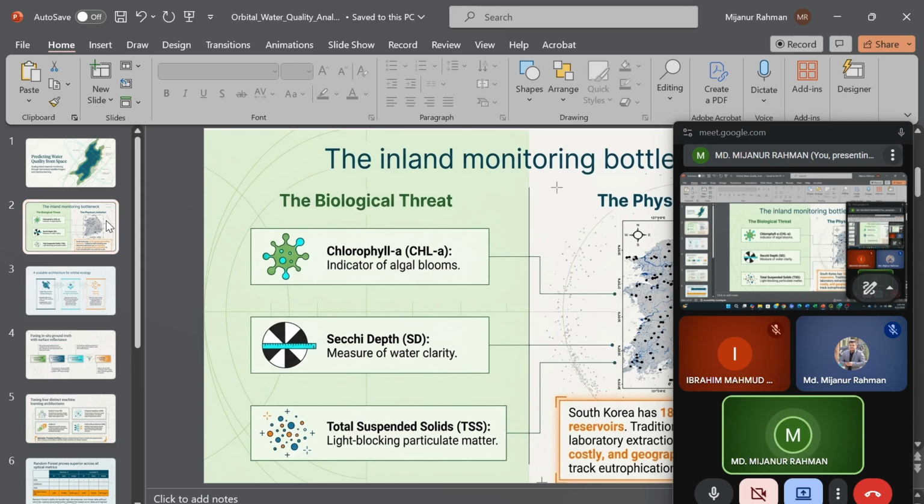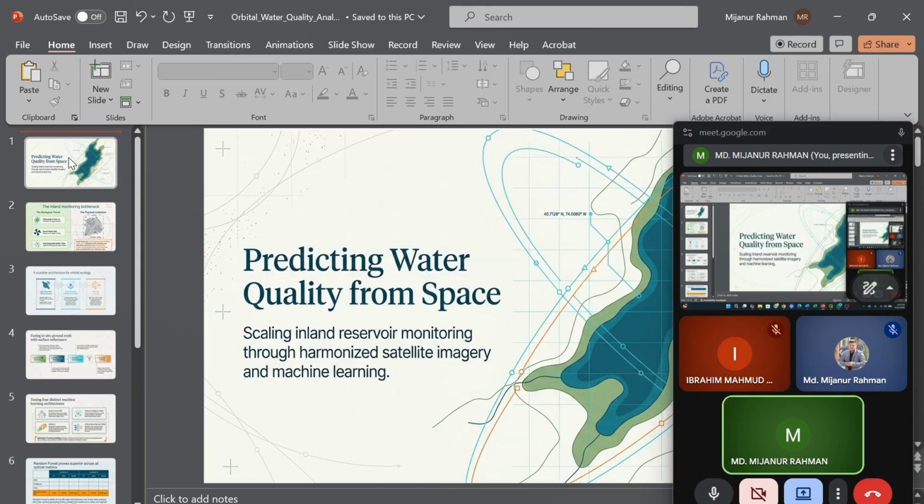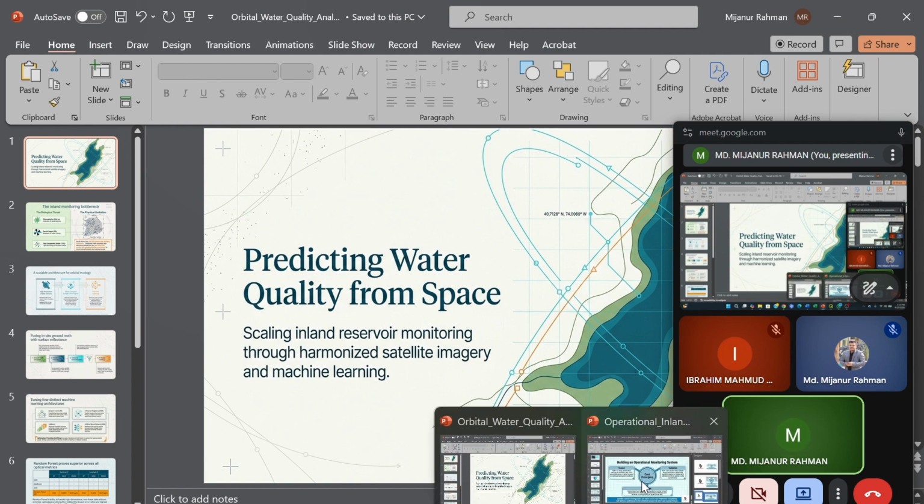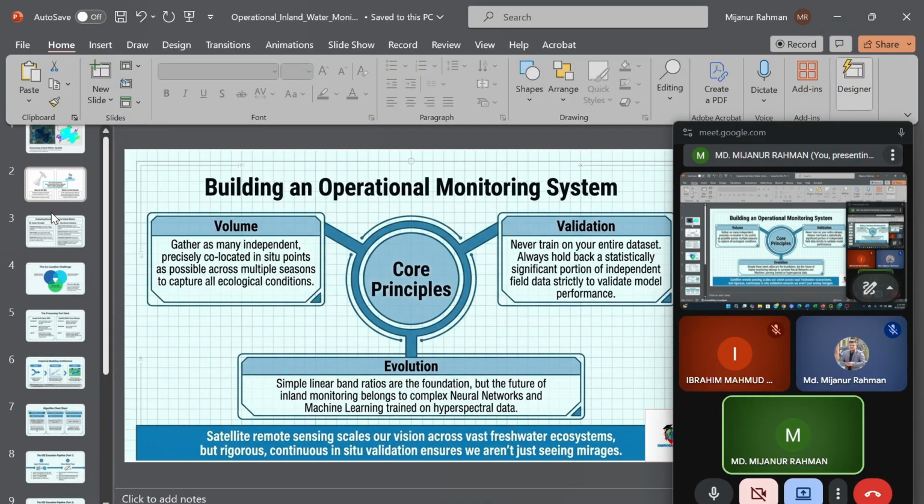So first of all, I try to show you some papers. Day by day, new technology is being added for water quality monitoring. So let's start one by one and discuss this type of scientific paper also. Then you can get the idea.